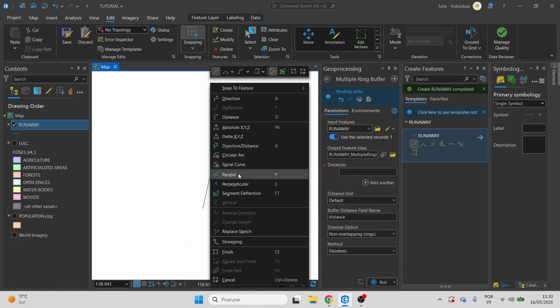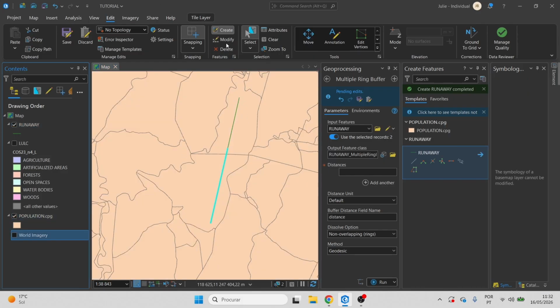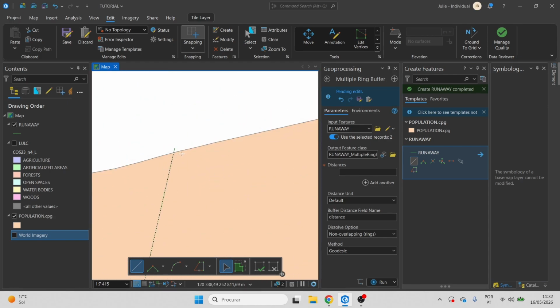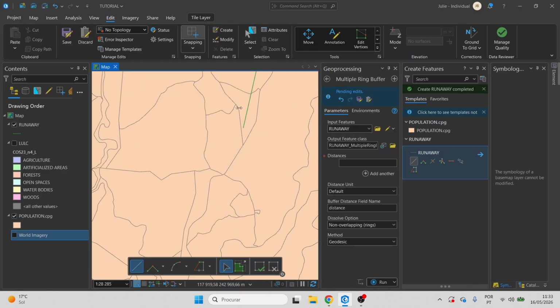Next, we will repeat the process 3 more times for this direction, always using 500 meters as the base distance. To complete this side, we only need to create one more parallel line, but this time extending it to the edge of our study area, as I'm showing here. We then repeat the same process for the opposite end of the runway.